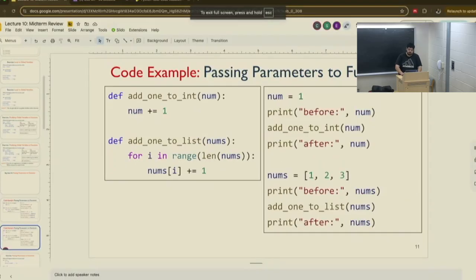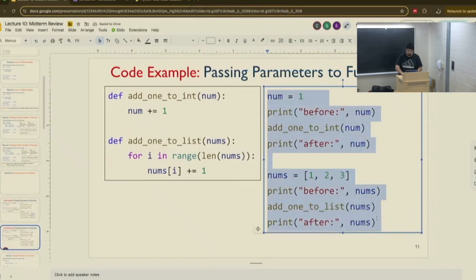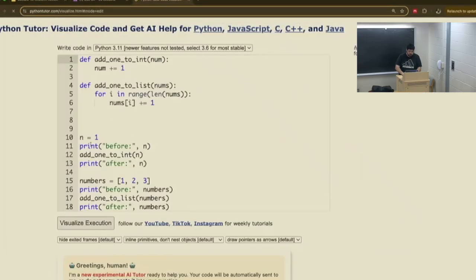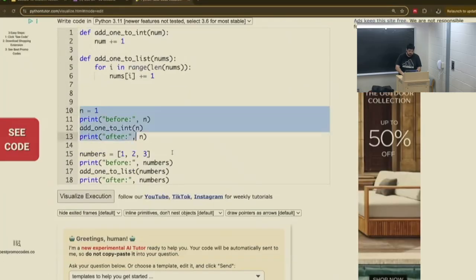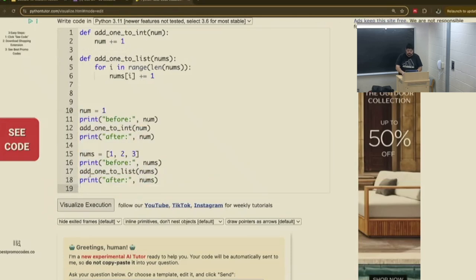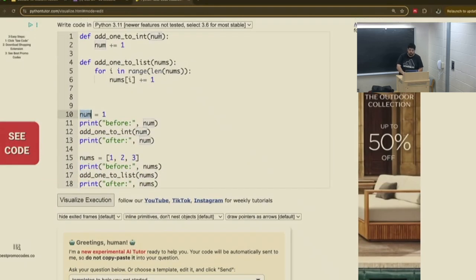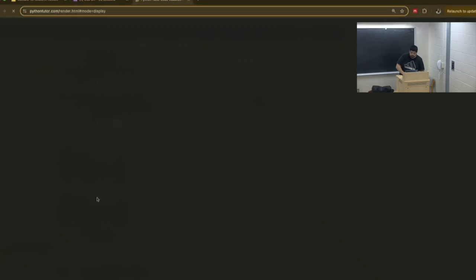What happens now if we were to do this? Same code, but now our names are different. Now we have num here, and num is up here. Nums is here. Nums is up there. Will anything change, yes or no?